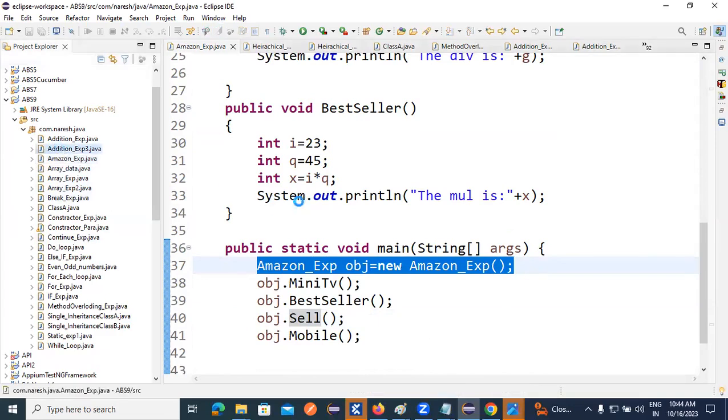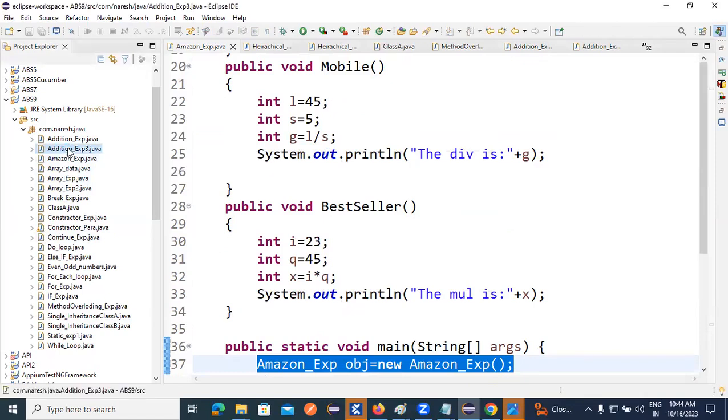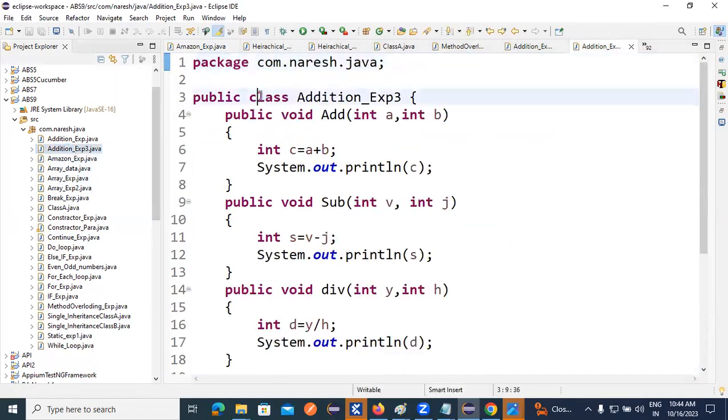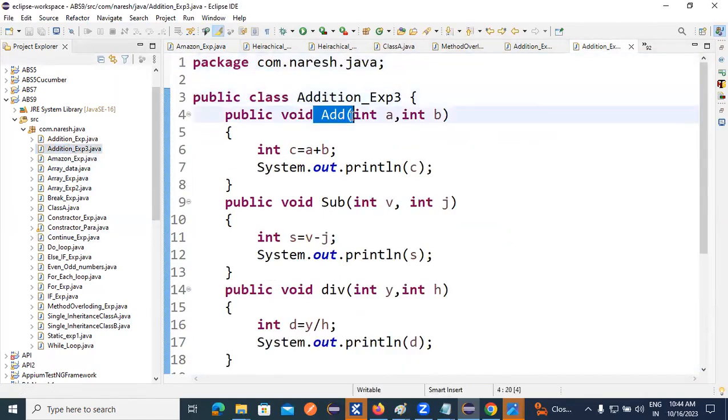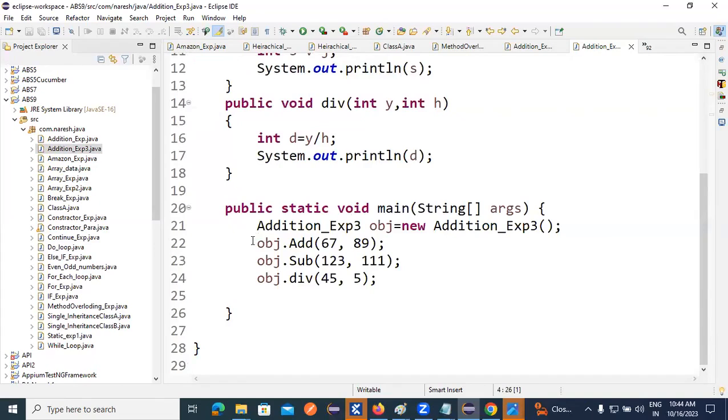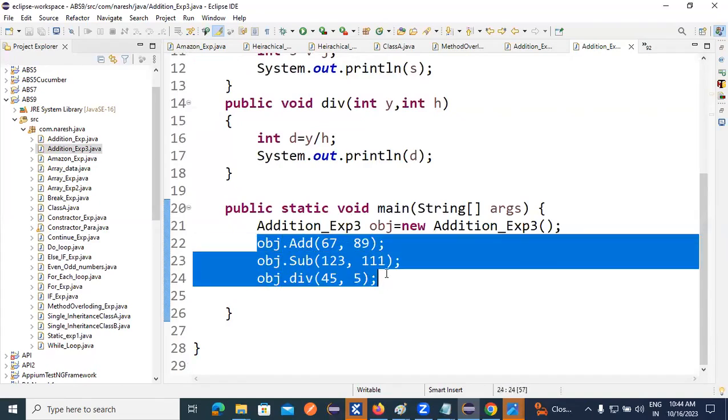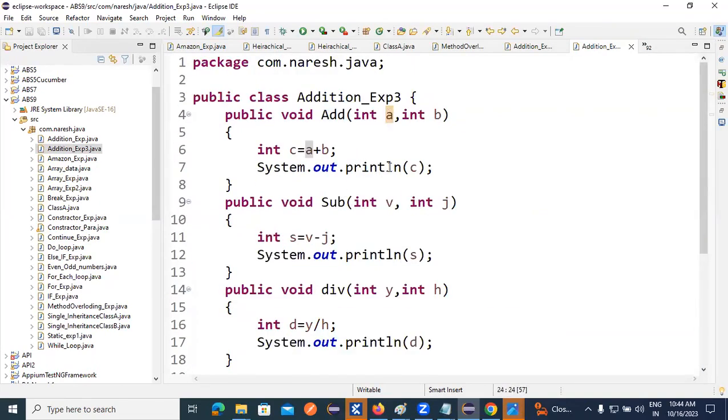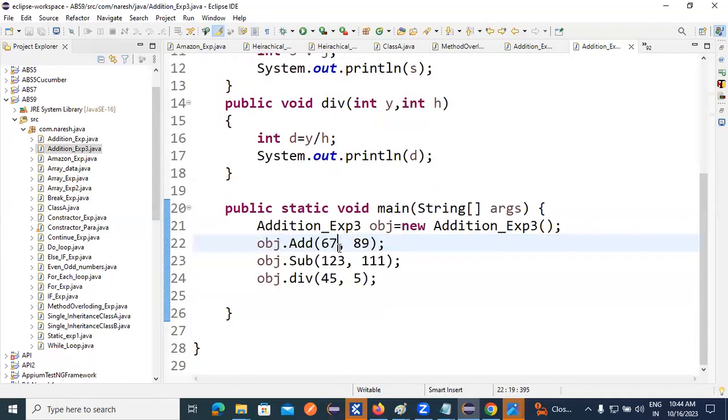Type 3: you need to write the methods with arguments inside of the class. This argument-related information you need to provide inside of the main method. Information means a value, b value, and so on. You need to provide them inside of the main method. Clear? Okay, ma'am. Okay, sir. Thank you, sir.